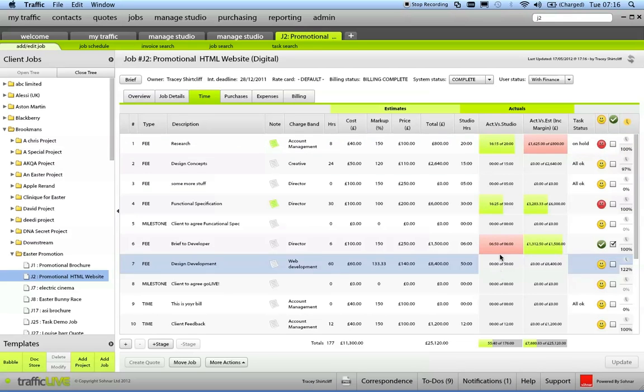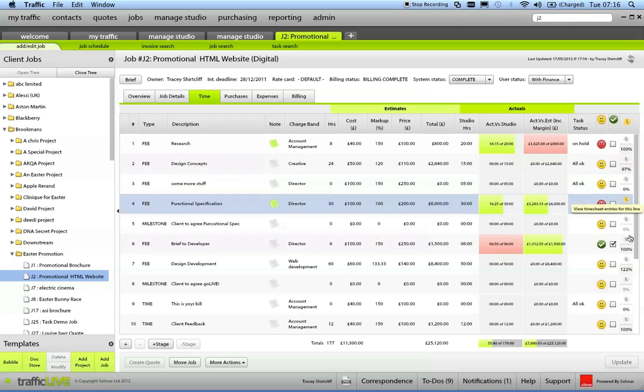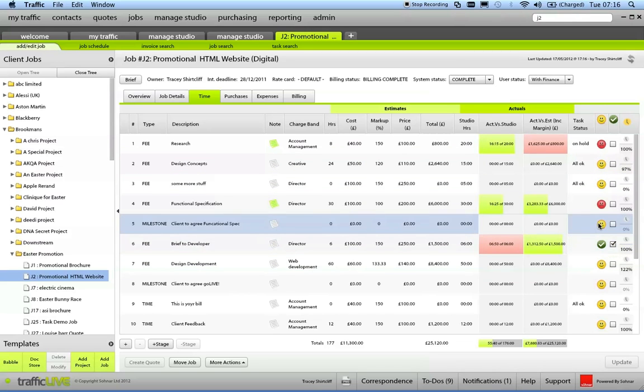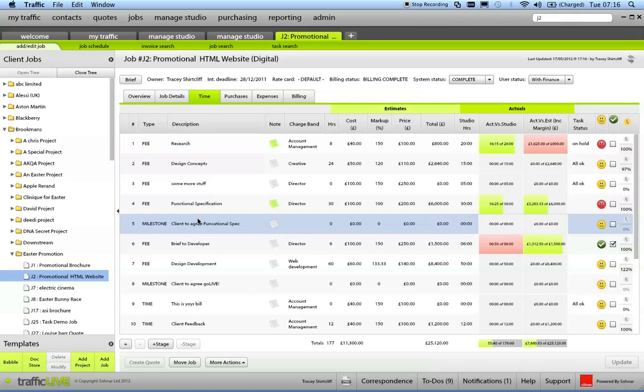my estimate to actual on hours and on money, and of course how happy the team are feeling. And even how allocated each of these tasks are. So it breaks a job down into each individual task. And from a project management perspective, these include things like milestones.